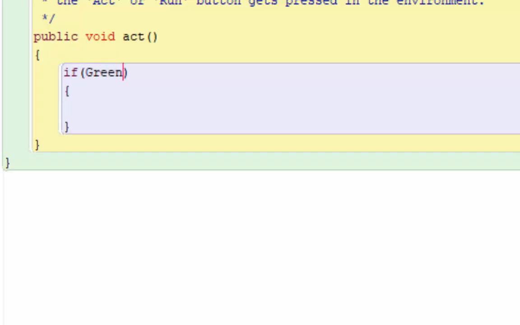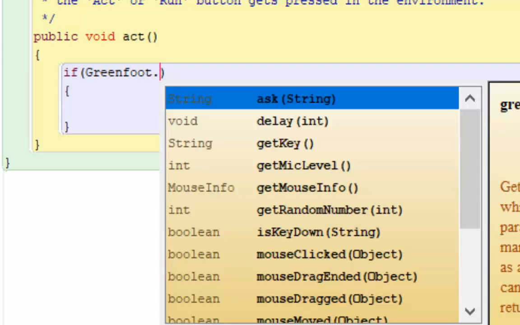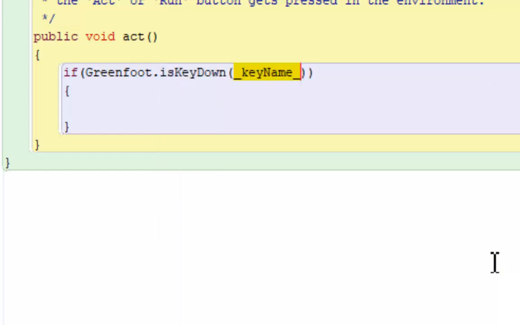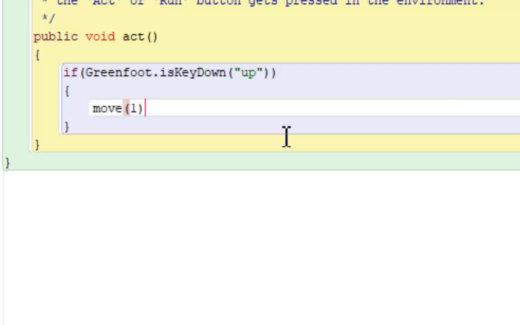We're going to type if Greenfoot dot, and I'm going to press Control and enter, and this time because we're controlling it with a keyboard we want to say is the key down. I'm going to delete that. The key that I'm interested in is if I've pressed the up key. Make sure you put that in speech marks. So if I press the up key, I want the cat to move 1 space. So I'm going to type in move 1, and don't forget the semicolon.